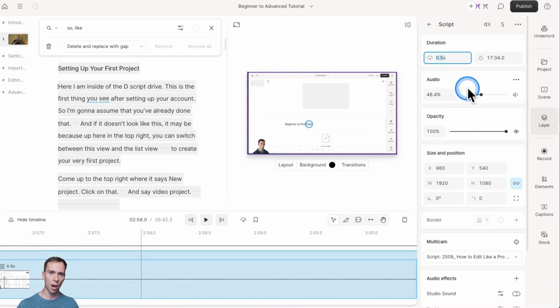Below that is the audio level. Descript automatically auto levels your audio for you when you bring it in. But if you need to manually change it, you can use this. So when you first bring it in, it's going to be 100%. And if you want to make it quieter, you simply grab this black dot and slide it down. Or if you want to raise the volume, slide it up, just like that. And if you want to completely mute that layer, hit this speaker icon and that'll mute it.